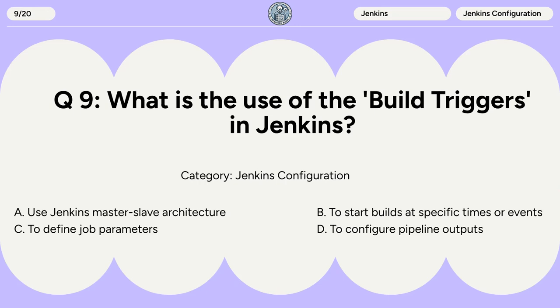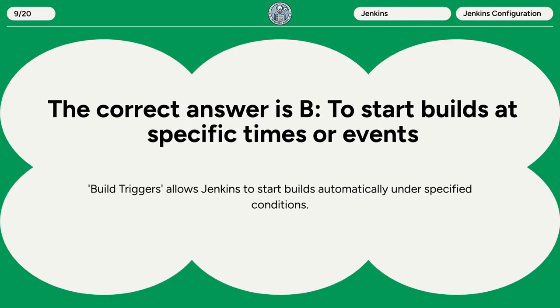Question 9. What is the use of the build triggers in Jenkins? A. To set build automation rules. B. To start builds at specific times or events. C. To define job parameters. D. To configure pipeline outputs. The correct answer is B. To start builds at specific times or events. Build triggers allow Jenkins to start builds automatically under specified conditions.